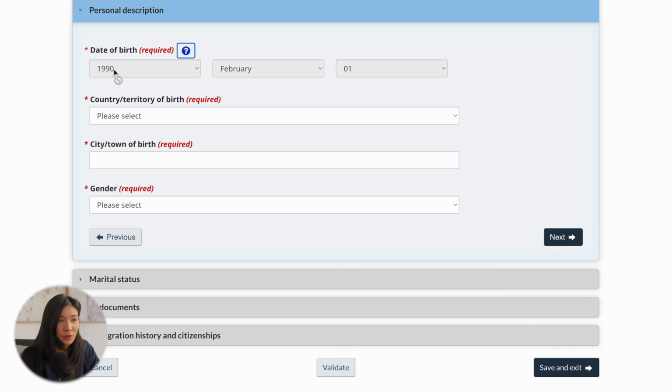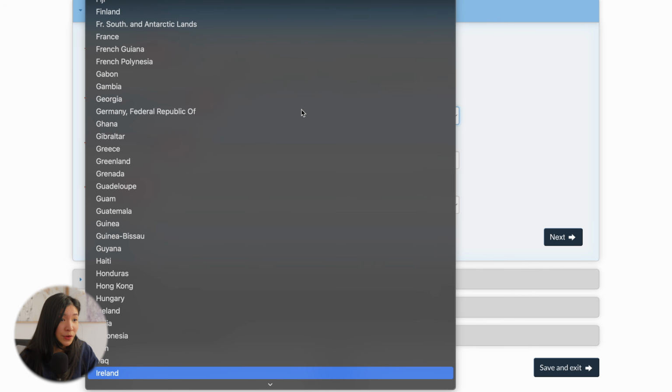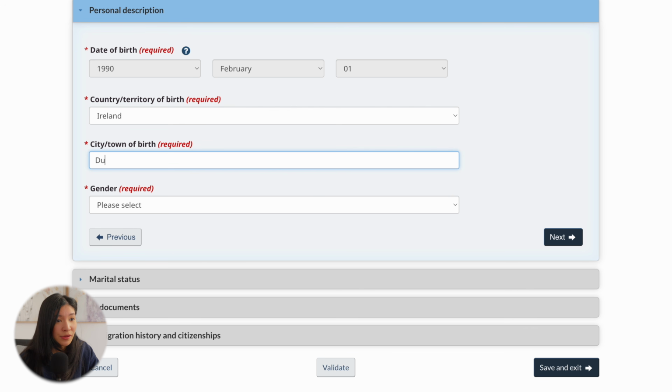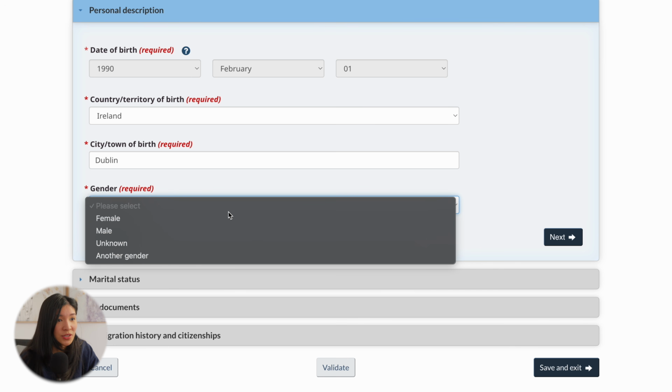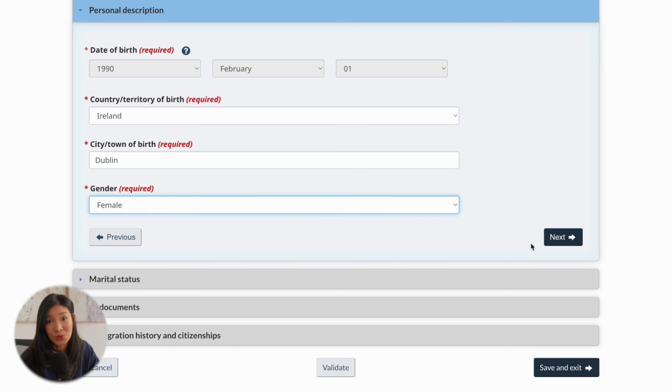So your date of birth will already be filled in and cannot be changed as it's locked. So if you entered it incorrectly, you will need to delete this application and start again, following the steps we just covered. Moving on, for your country or territory of birth and city or town of birth, just fill these out as you normally would, making sure it matches your passport if this information is provided. And for your gender, use the drop-down menu to select the option that best applies to you.